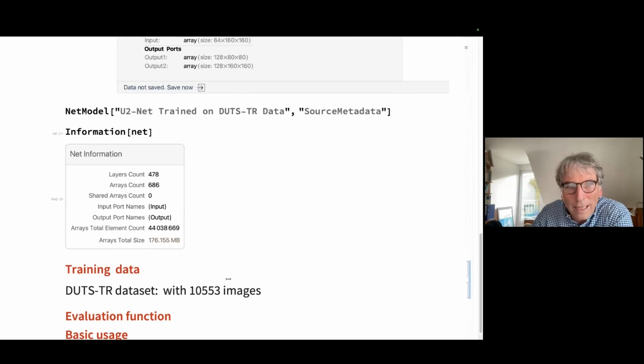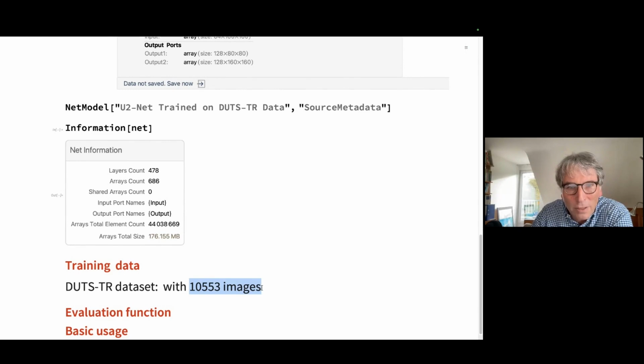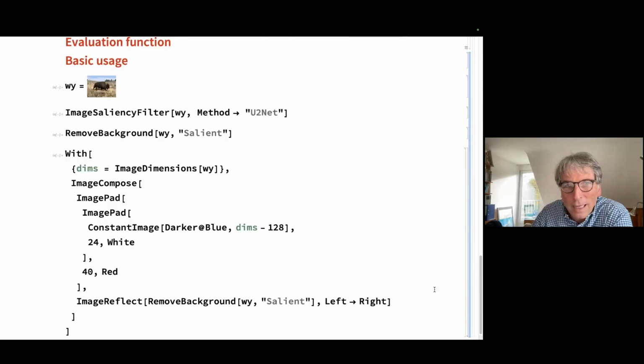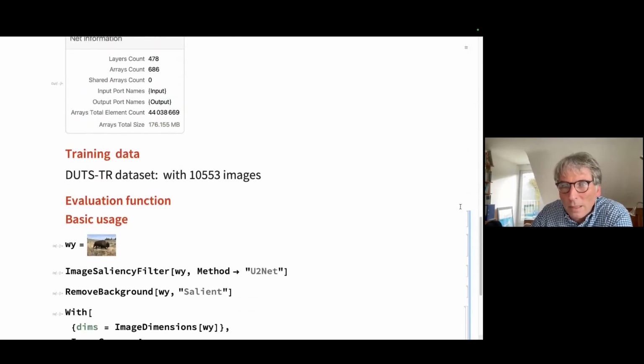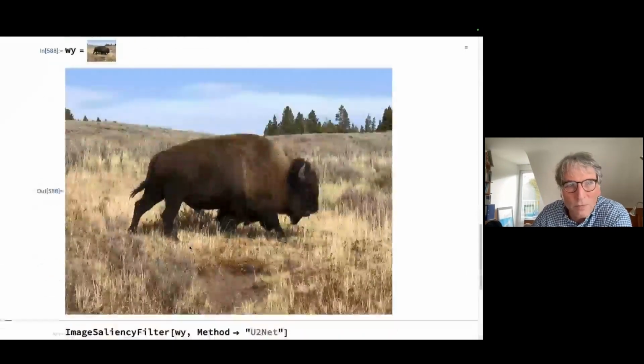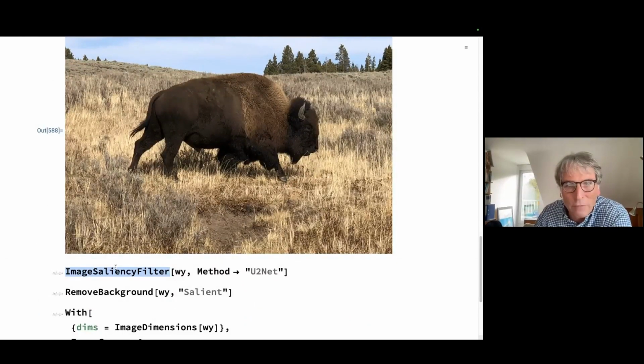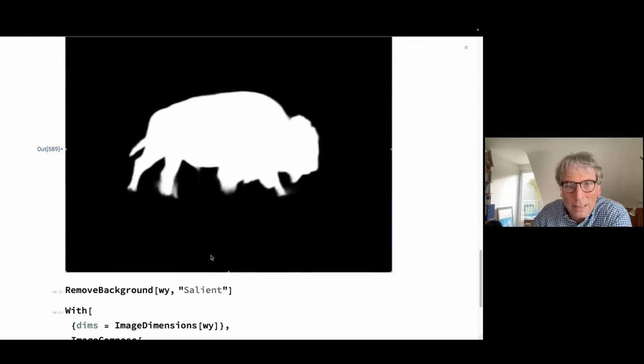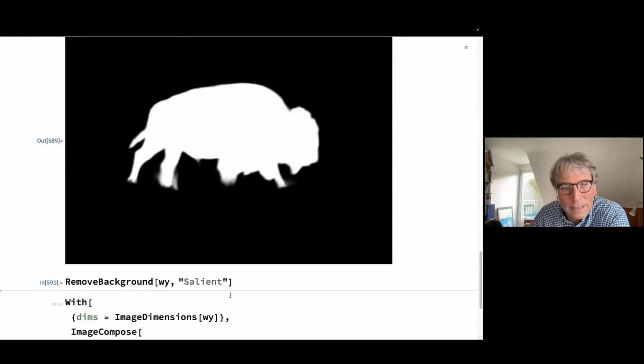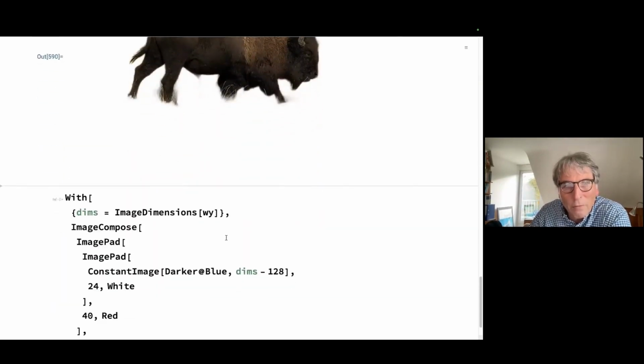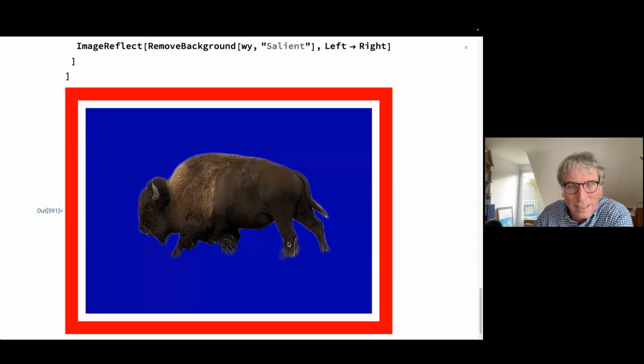Sorry, a bigger network, and it was trained not on 30 images, but on 10,000 images. So a slightly larger approach. And let me quickly run the evaluation function. And just to see how this works, we have used that internally in a command like ImageSaliencyFilter. If you set the method to U2Net, that allows you to get a mask, or you can readily remove the background by setting the alpha channel. And if you have all that together, that helps you to quickly take an image and then, for example, assemble the Wyoming state flag, if you like.